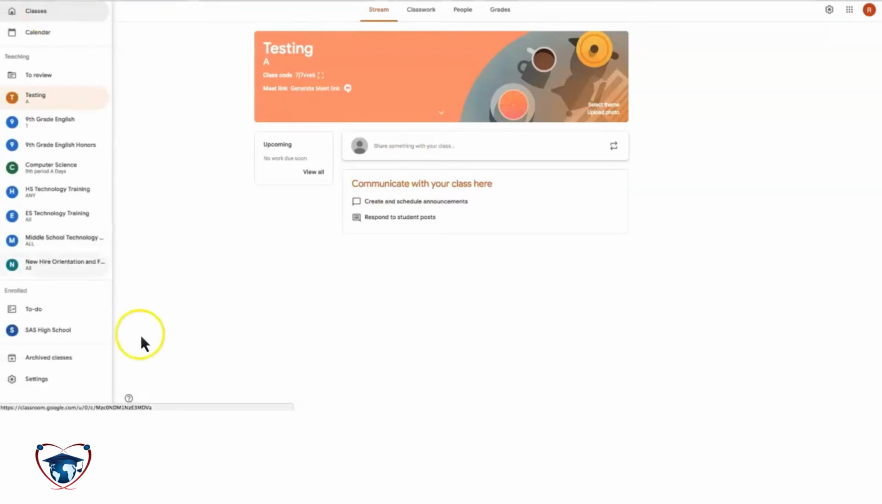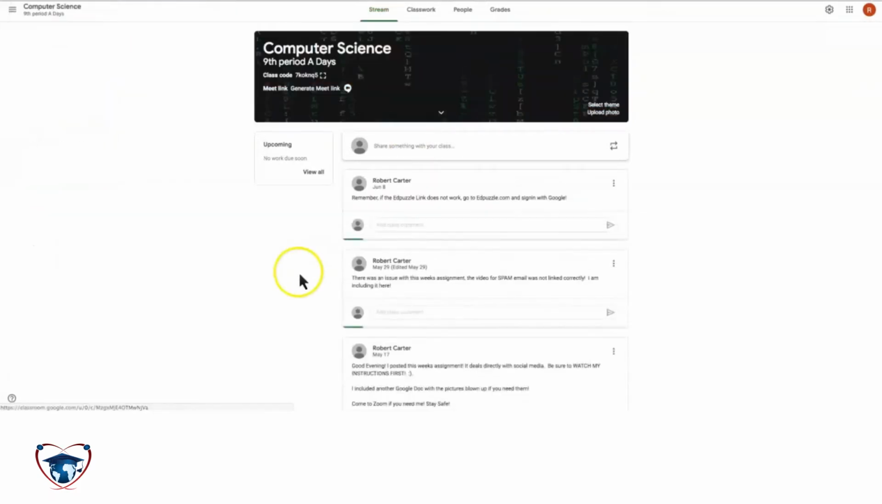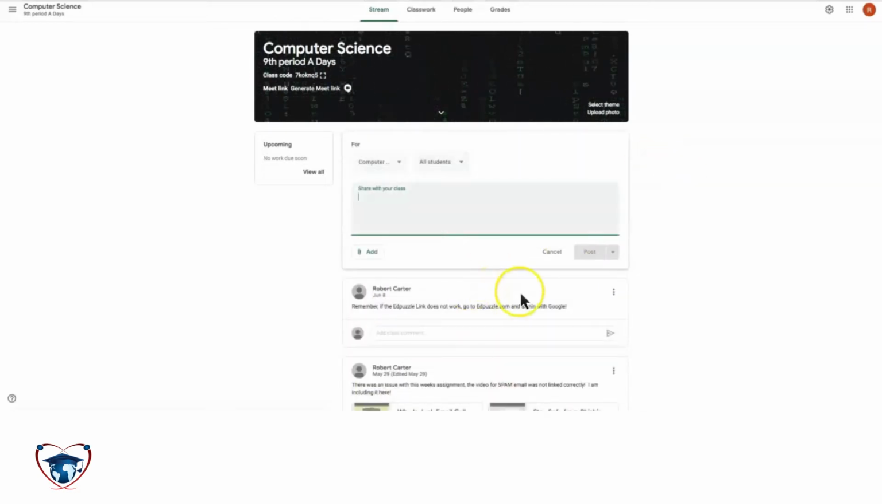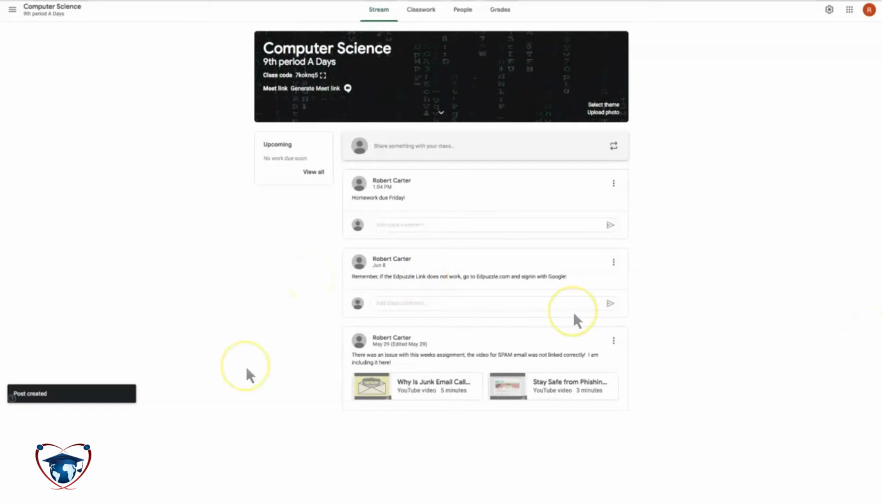Now I'm going to go back and actually do this with an actual classroom that I've already created. So after you're in, you have 4 categories at the top. You have the stream. The stream is for announcements only typically. That's going to be your best practice. So you could share something with the class, like homework due Friday. I can choose if it goes to some of my students, but not all. I can add different pieces to it, and when I'm done, I simply hit post. And there, we're ready to go. So your stream is, just as I said, for announcement purposes.